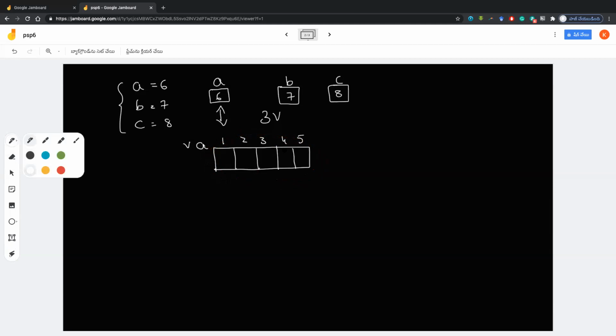Array in the sense it is a contiguous memory allocation. Contiguous in the sense it's a continuous memory allocation. Why do we want this particular one? The reason is, on that day I have even explained to you the concept of a library.